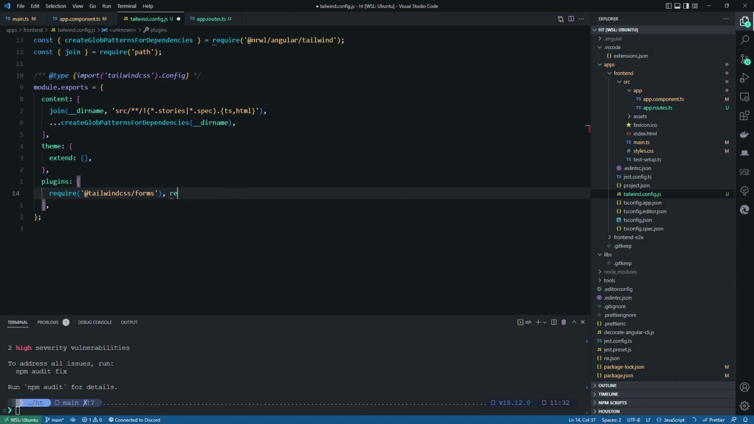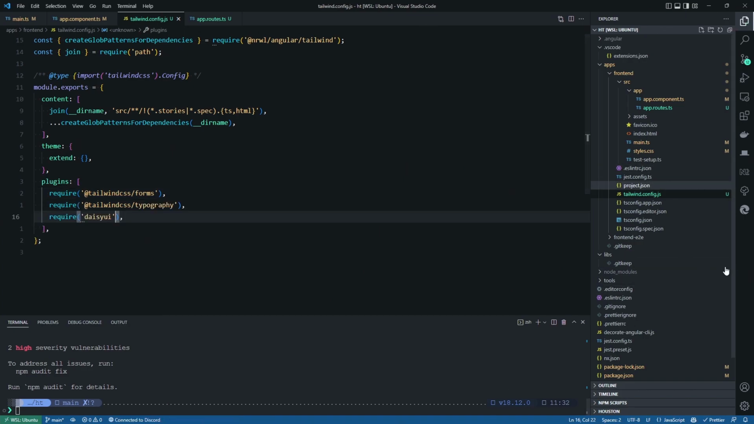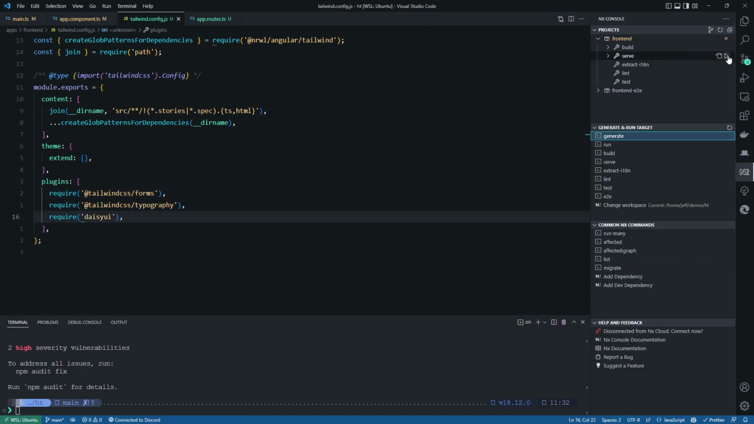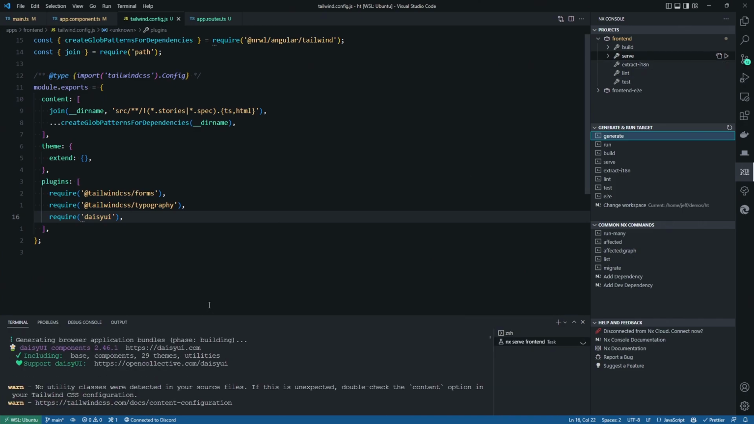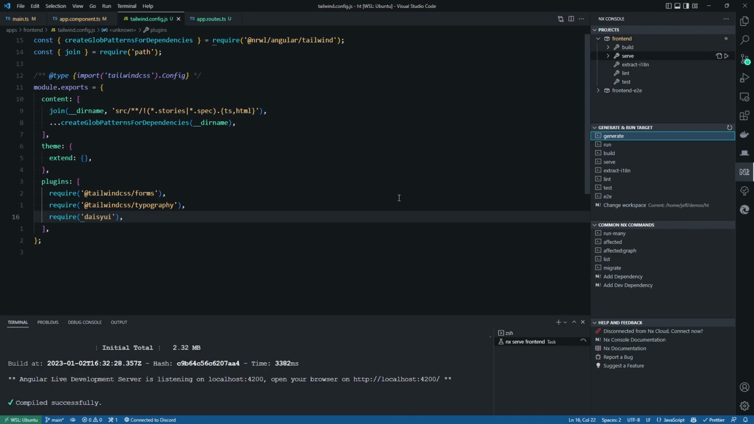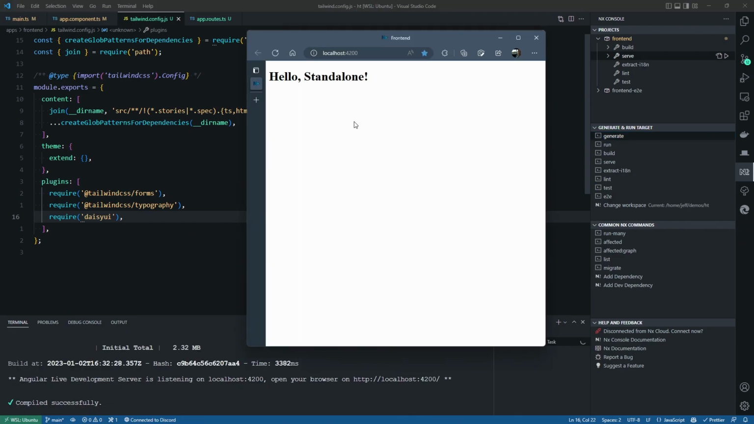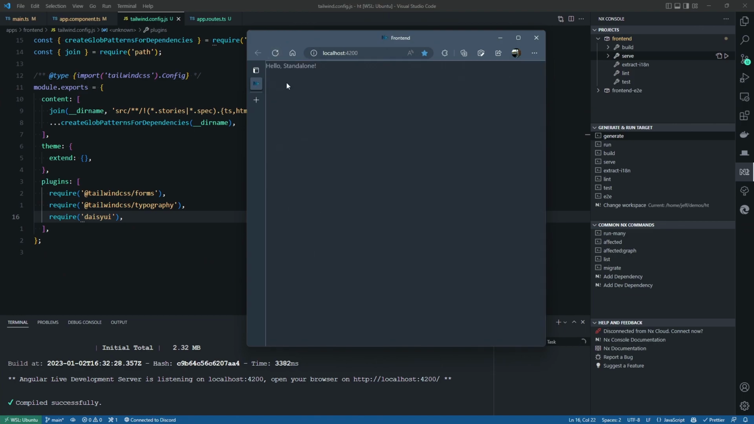So once I have those, I can require those here. There's forms, require typography, and I'll also require Daisy UI. So now if I go back to my NX console and run the serve command again, look at my web page, do a little refresh action here. You can see we get the vital dark mode in the background. Not exactly attractive. Maybe we'll create a couple little components for this.